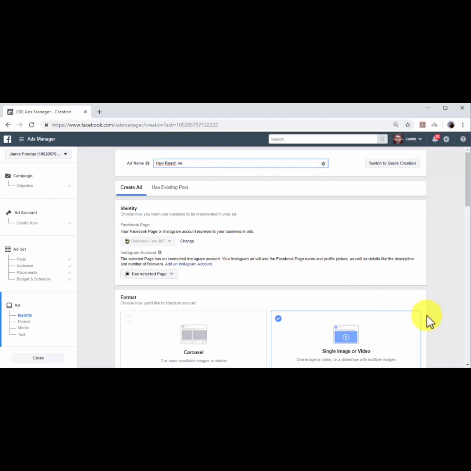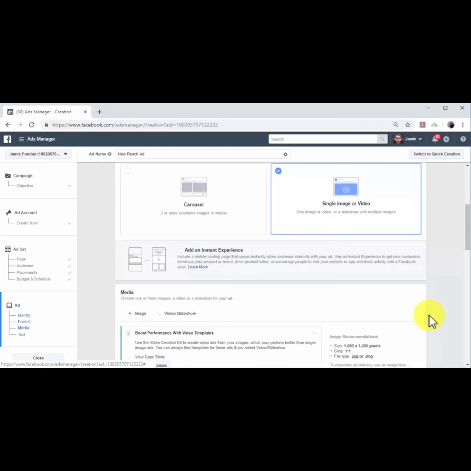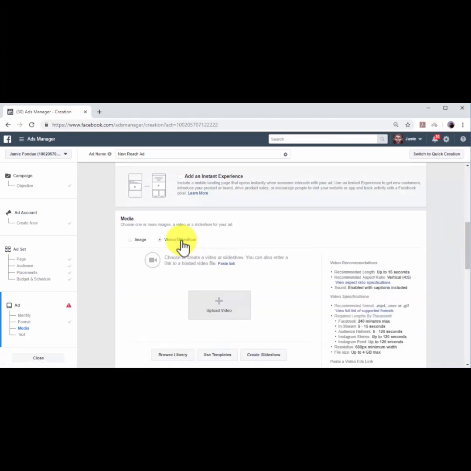Now you have to select your ad format. The ad formats available for this type of campaign are carousel and single image or video. Let's select single image or video. After selecting a format, you have to upload media to use on your ad. Select image if you're going to use an image. Select video or slideshow if you are going to use a video or slideshow.